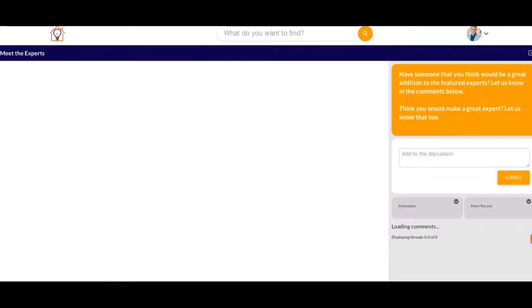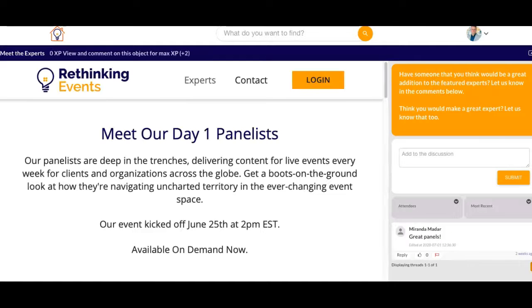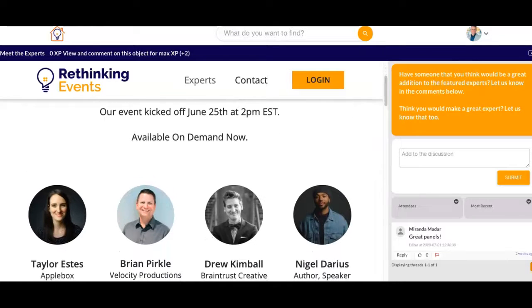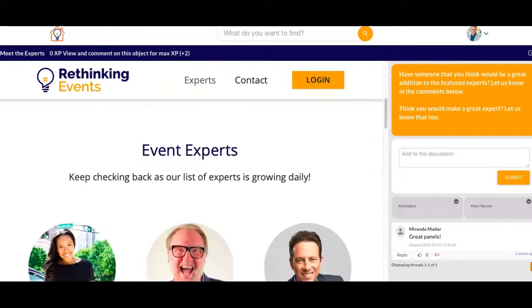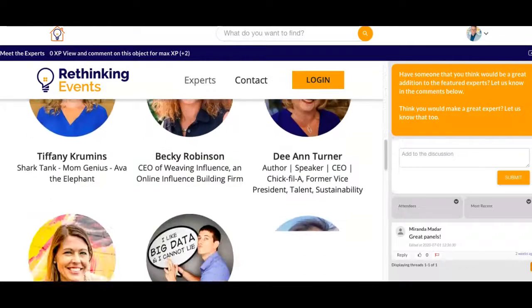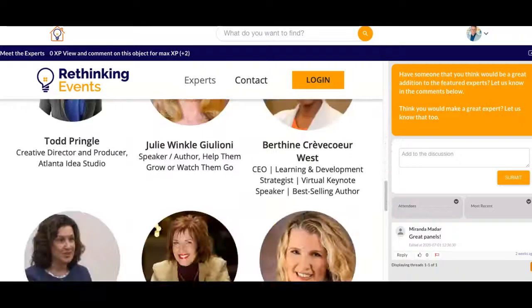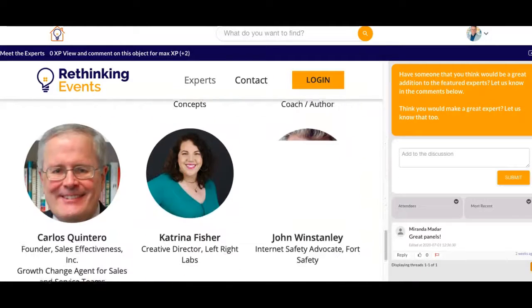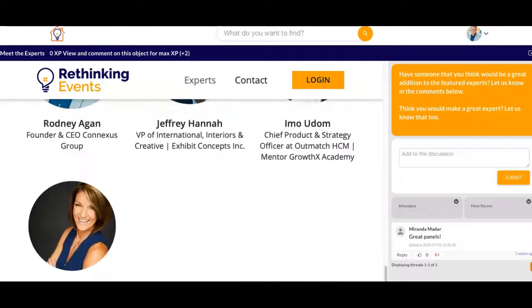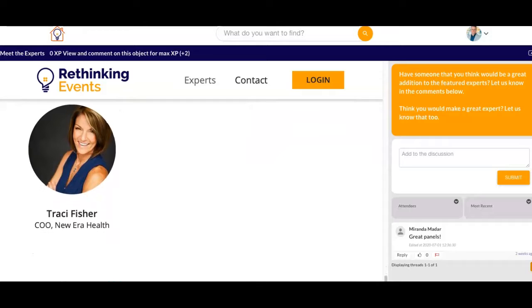Also, they've added a Meet the Experts tab. This lets you know, if you're attending the conference, exactly what's going to be taking place. Here's the panelists, here's the event experts, and it walks you through an opportunity to see everyone that will be speaking at the event, and they can have resources to look at at a later time.